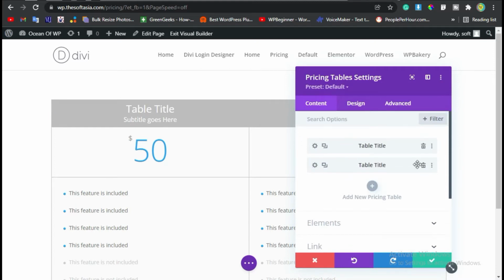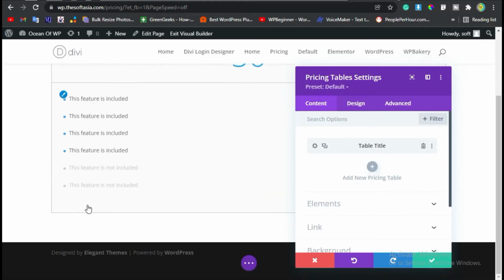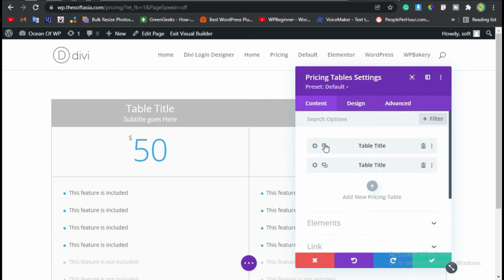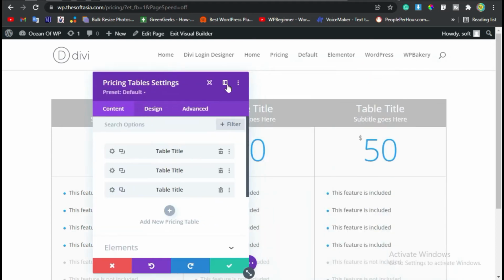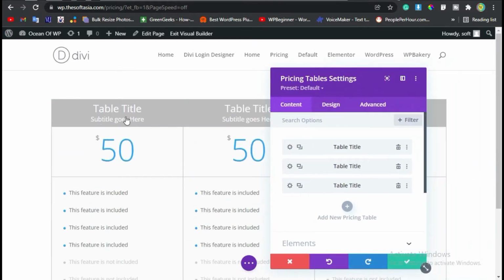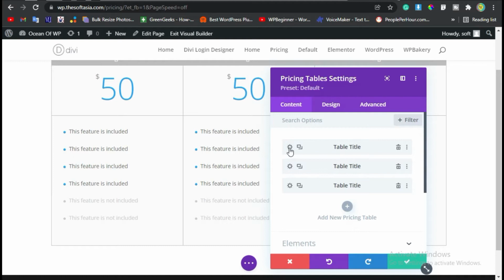You can make it single. When you click on this delete button, you can see only a single table looking like this. If you want more, click on these duplicate icons, then you can see I have now added three different pricing tables. Now to edit these pricing tables, first we need to click on this gear button.